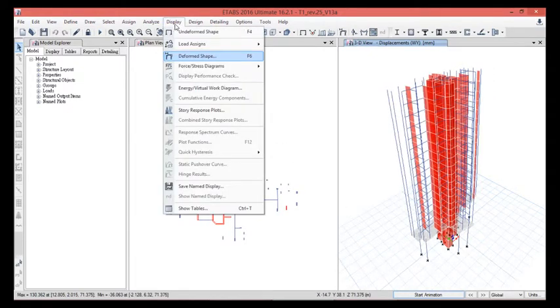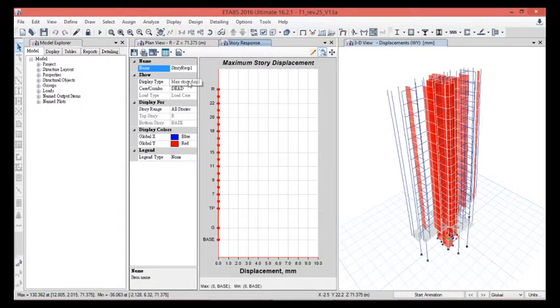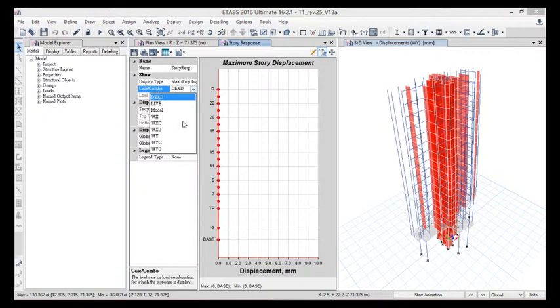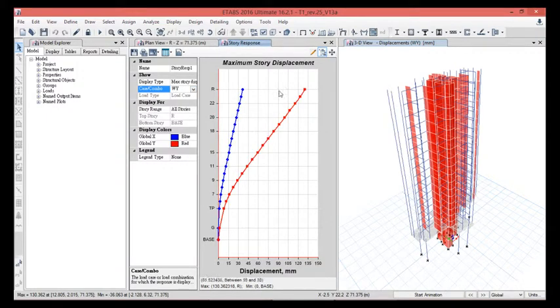For the display value, we just see the story response plots, and then we choose, for example, the Y direction. We can easily find out the maximum deflection, and based on this value, we can easily find out whether the building is safe or not.